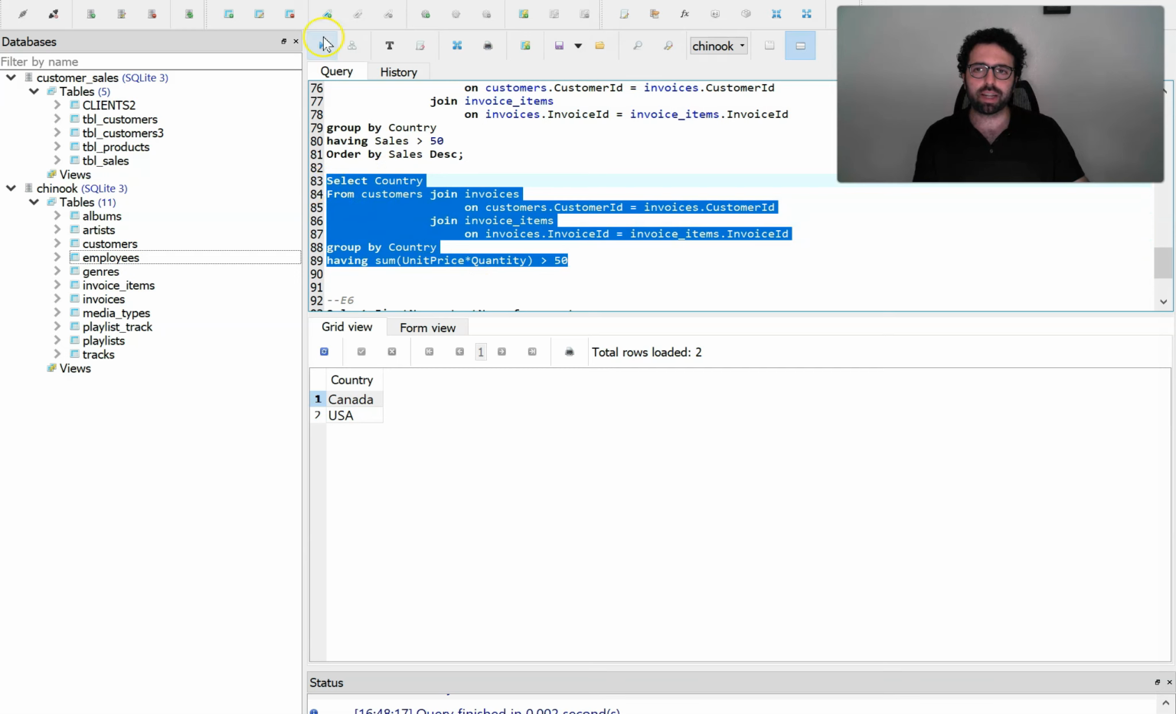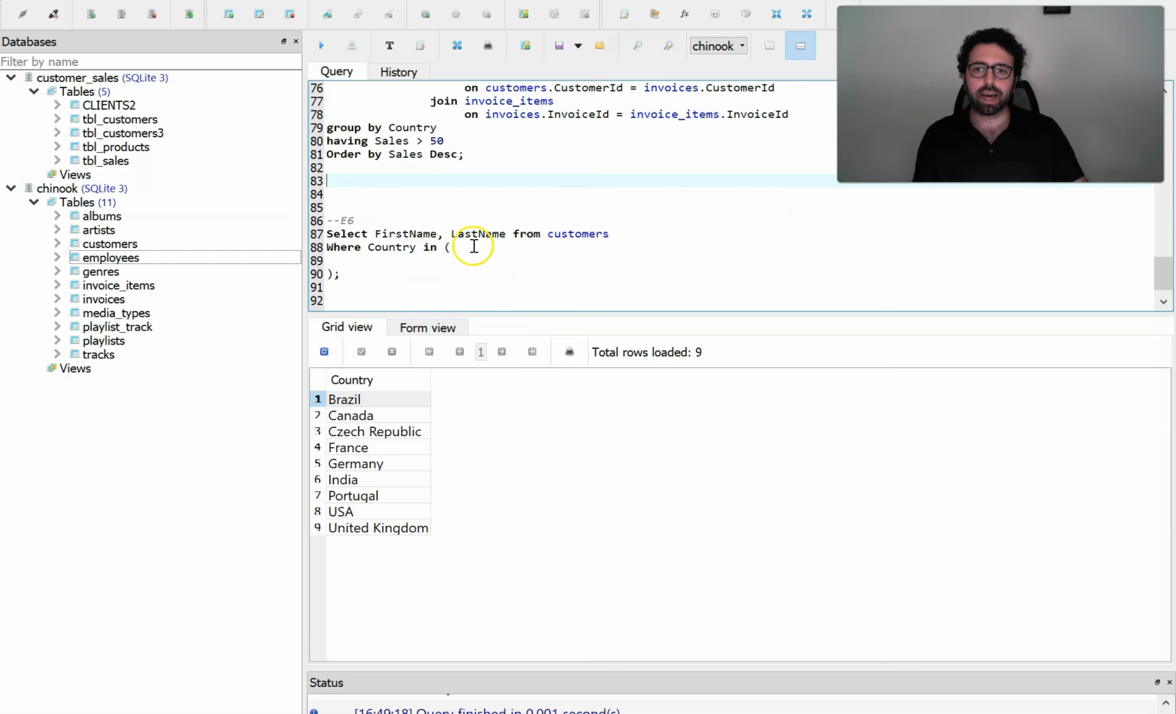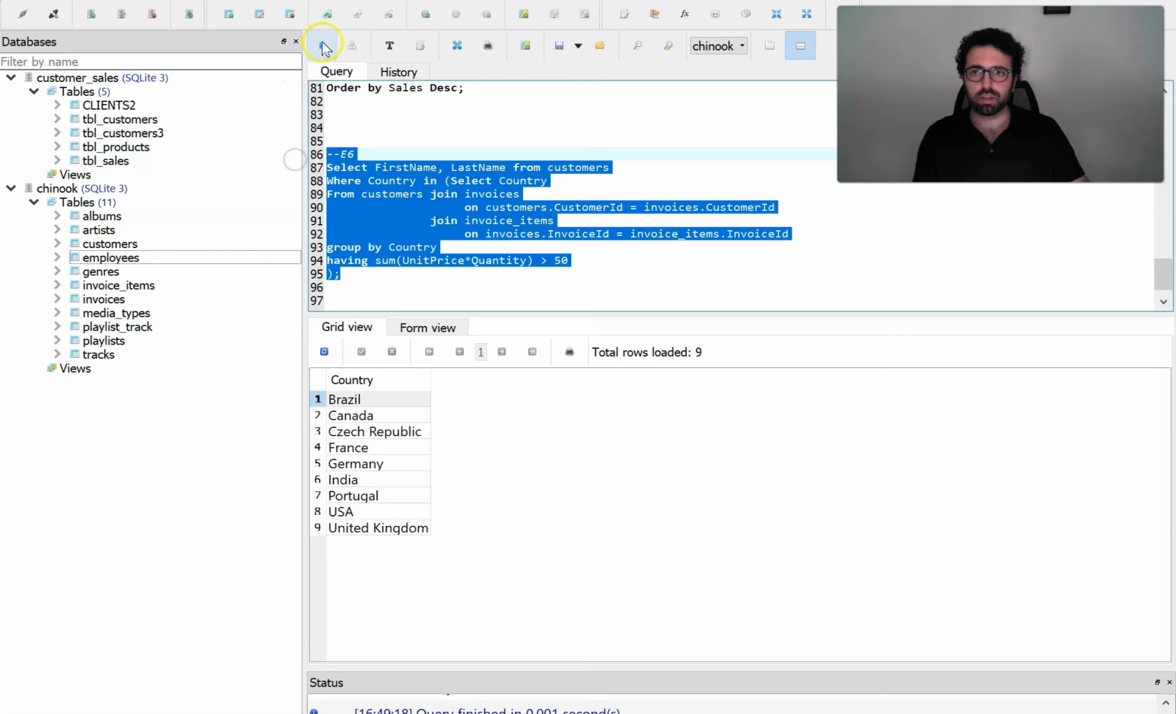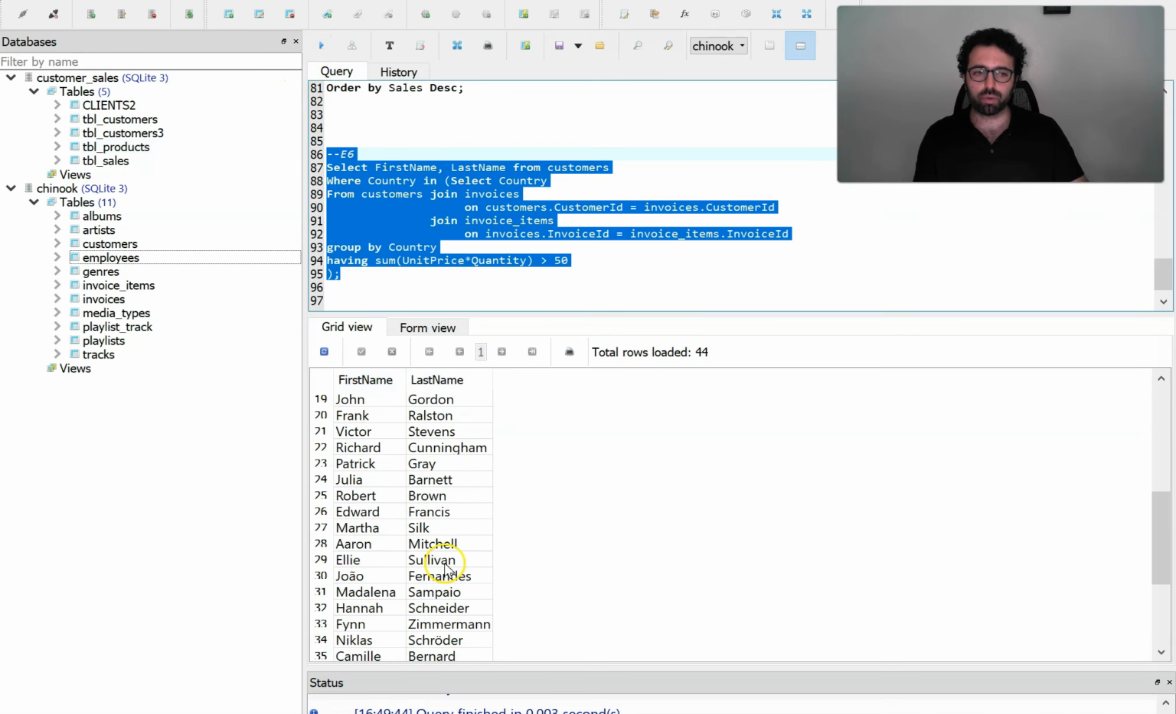So we create that list of countries using the GROUP BY and the conditionals and HAVING, and then we look at this as a list and include this list here. And then we say, okay, what are those customers that are from these countries with these more than 50 in sales? Once we run this, this is the list of customers that we are interested in.